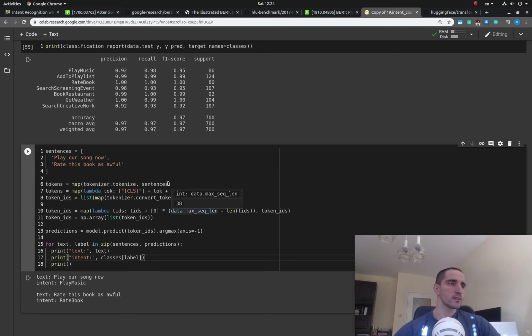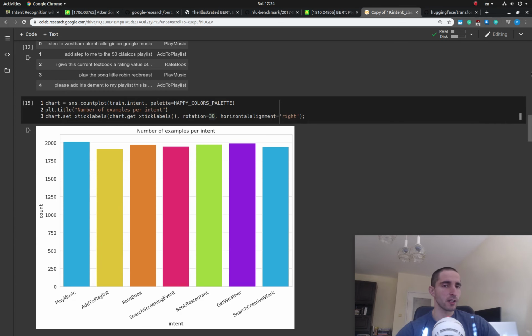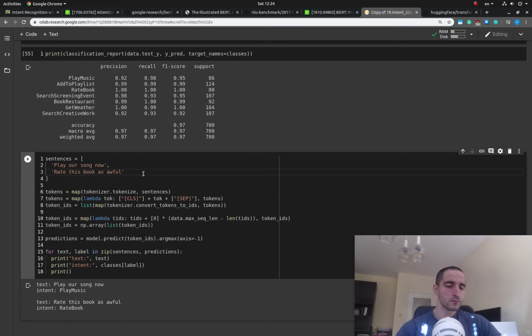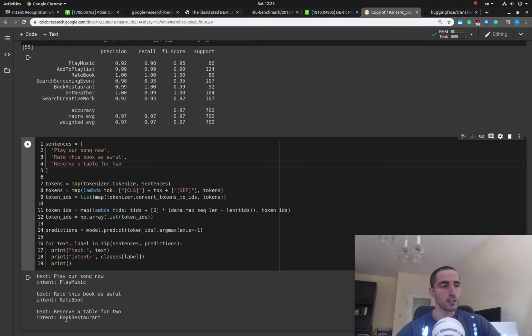Okay, so let's have a look at the intents once again, and maybe try a bit harder example. Reserve a table for two, maybe should be book restaurant. Reserve a table for 2. Let's try this one. And again, book restaurant, which is great. Okay, so this is how you can use your already trained model on your own dataset and use basically those couple of lines to get predictions in production.